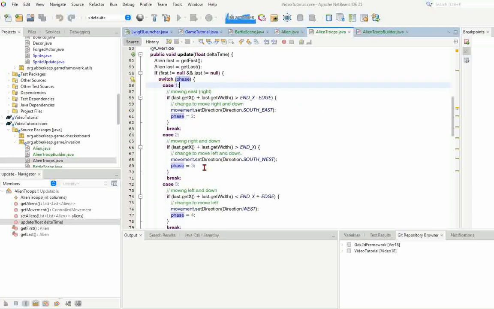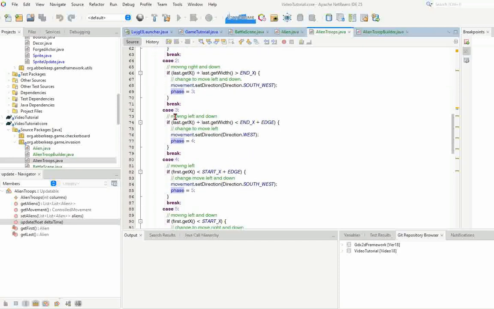Then in phase 2, we're looking to see when that last guy reaches the end X, and then we're going to set our direction to southwest, which will move him left and down. We set our phase to 3. In phase 3, we're moving left and down, so now we're waiting for the last guy on the left. When he reaches that edge, that's 15 pixels in from the end, we set the direction to left. So he's going to cross the right, go down at an angle, and then come back at an angle, and then move across to the left.